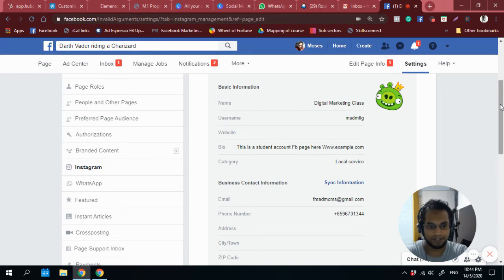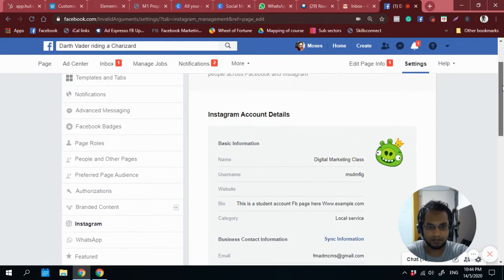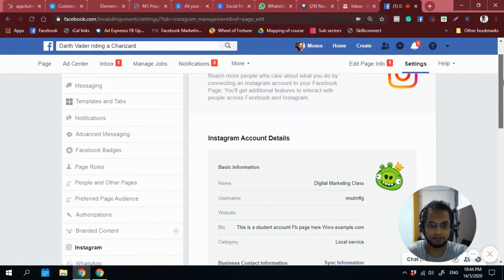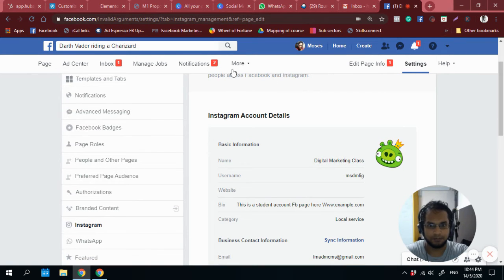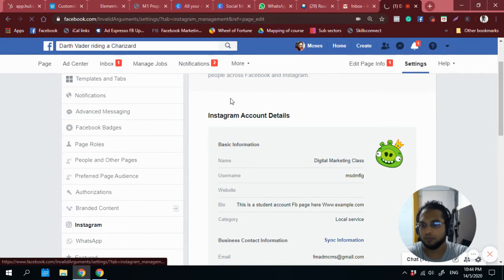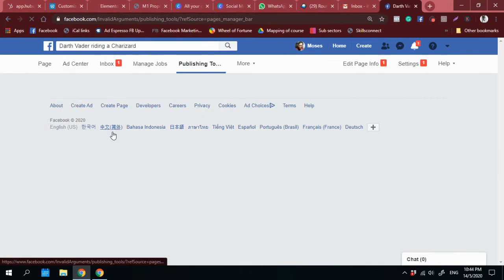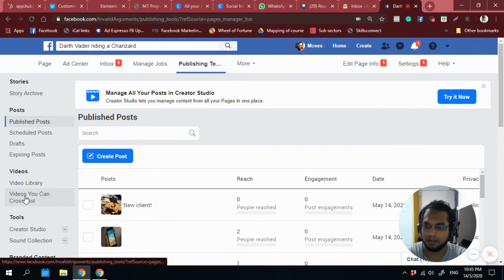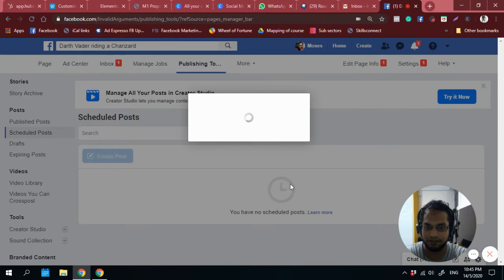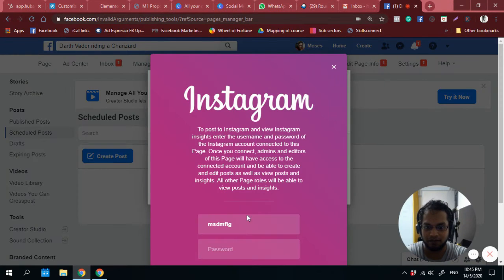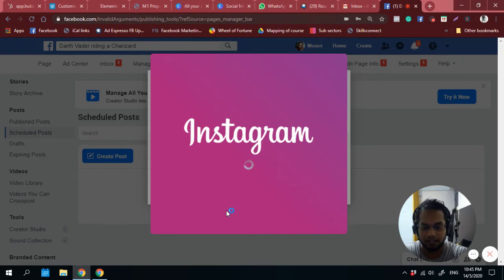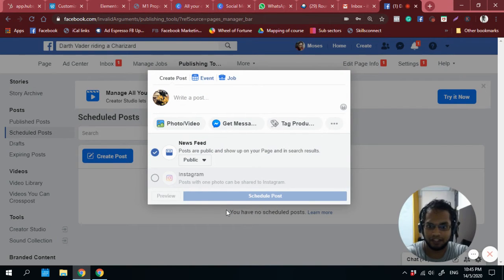So I have a student account because I teach in certain schools, right? Therefore, then you'll be able to schedule. So let's go back to the publishing tools. And schedule posts. So create post. Now, if you've never done this before, you may need to log in. I can't remember the password. I have almost everything auto-save. Okay, cool.